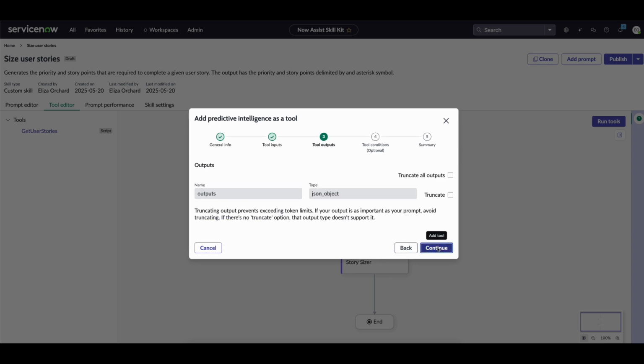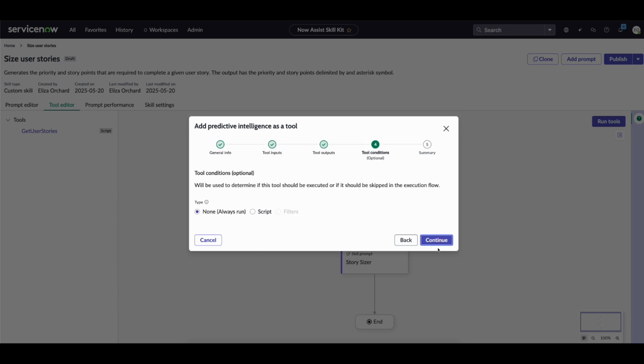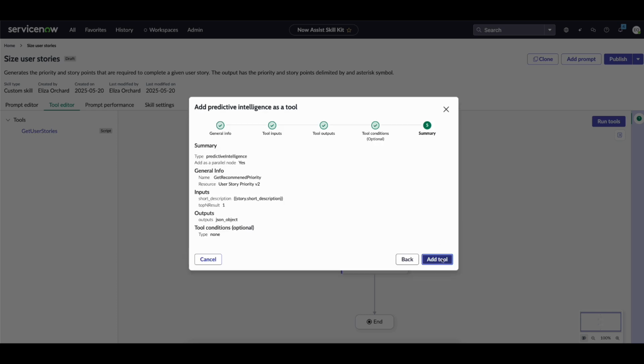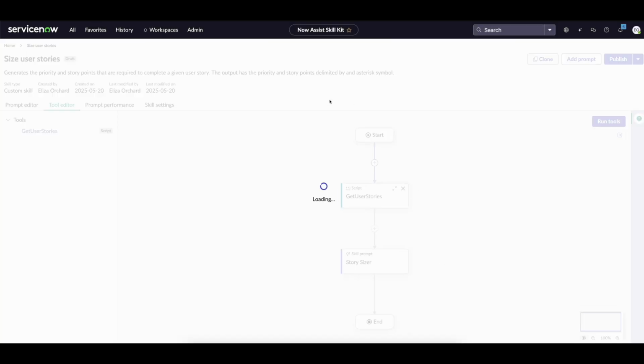You can truncate if you believe the results may exceed your token count. And this is where you define when you want this tool to run, so you can skip it if you don't have a short description or something like that, but for today, we'll click continue and add the tool.